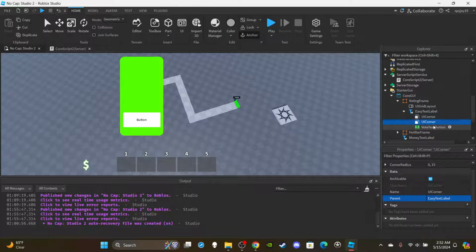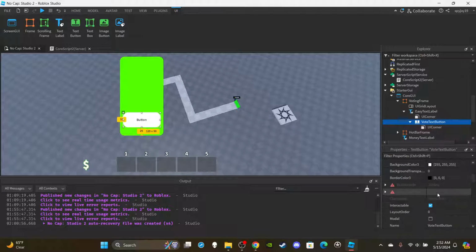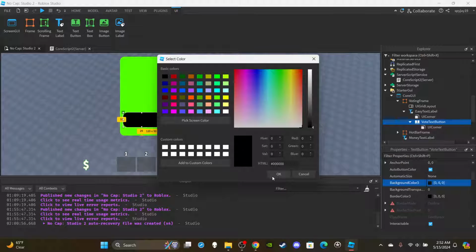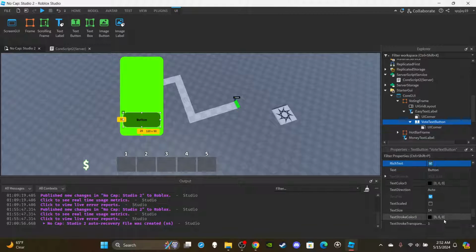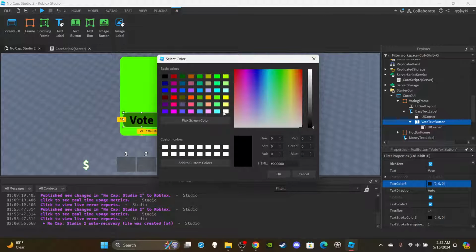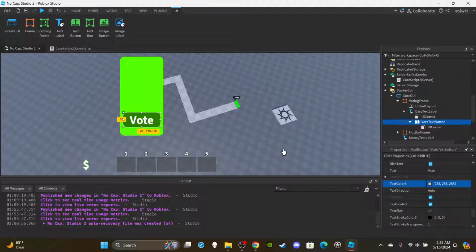I'm going to again duplicate the UI corner and throw it inside of the text button. I'm going to make the background black and make the transparency 0.5. You guys already know bold text, rich text, scale text. You're going to set the text equal to vote. Text color will be white, and then we don't have to worry about the text stroke transparency. So boom, right? That's how it's supposed to look.